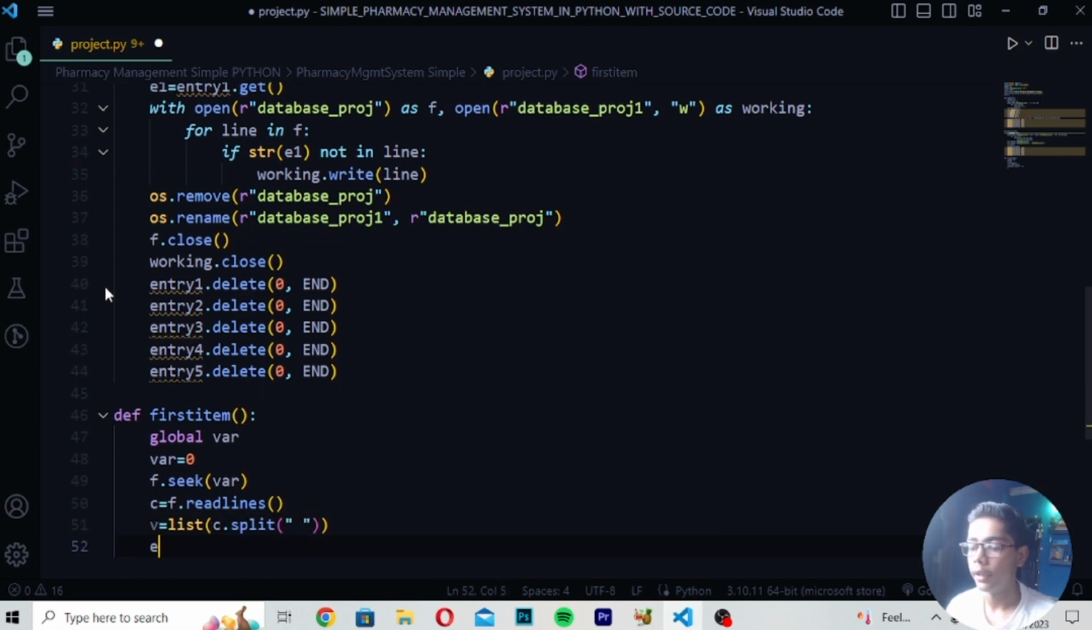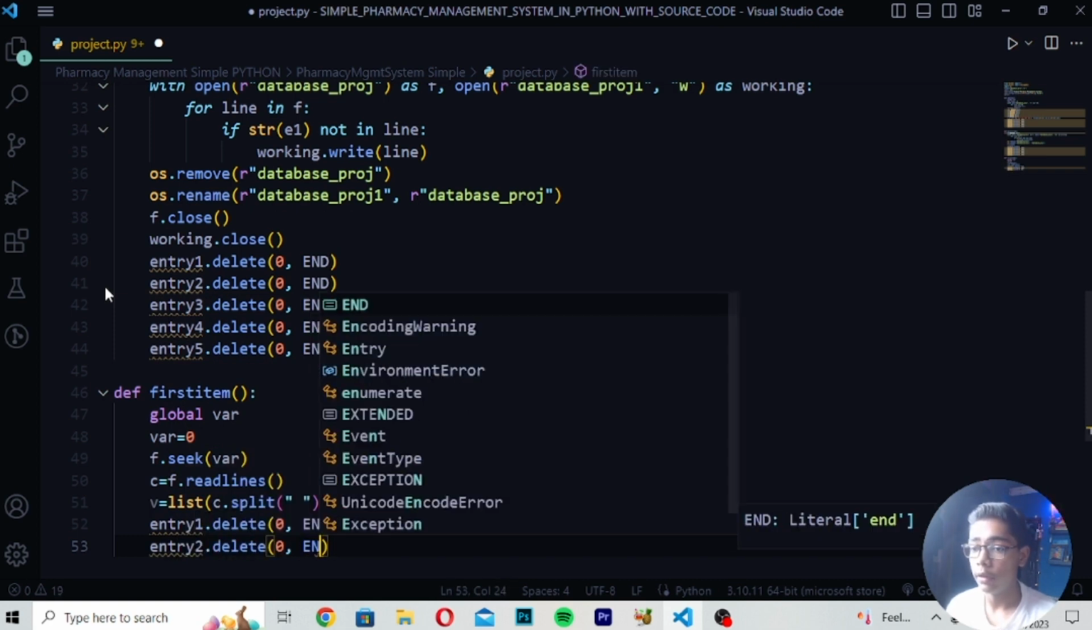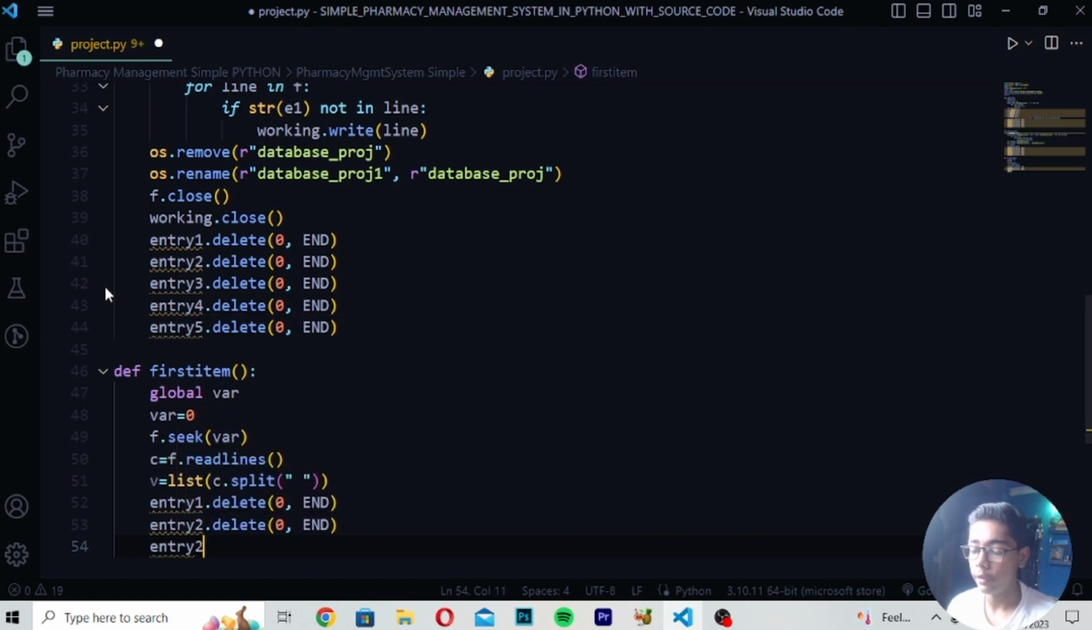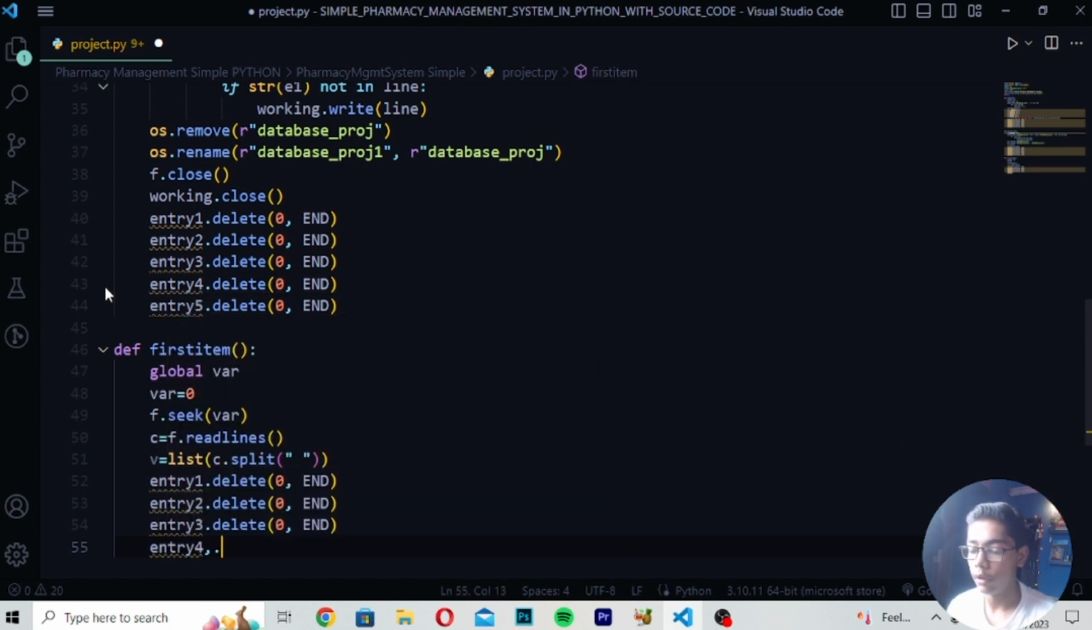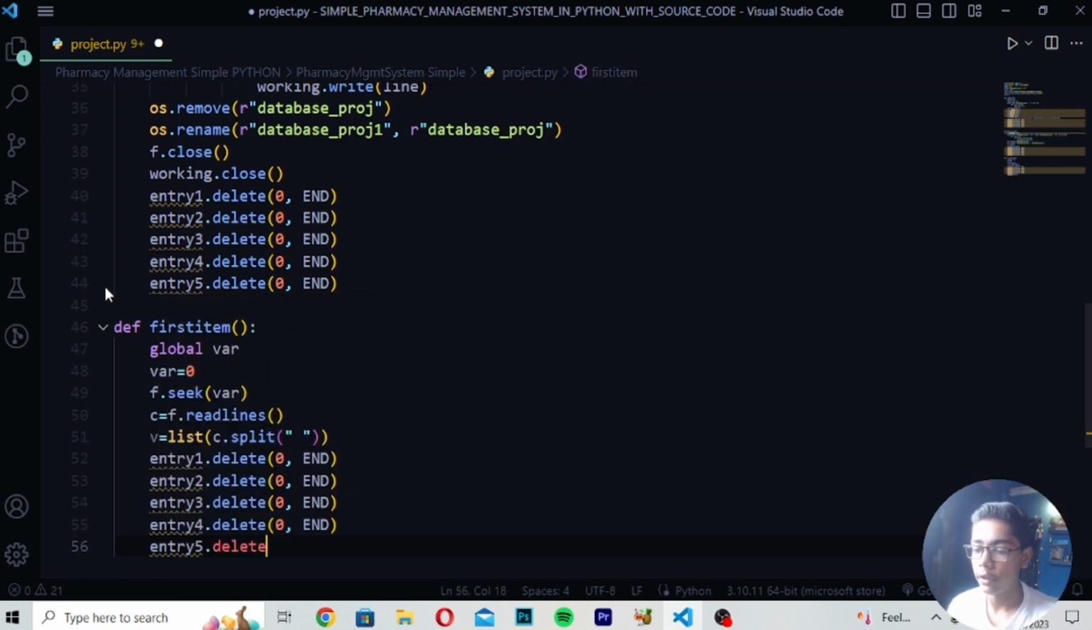Now, from writing this, I will write entry1.delete, make this tag, and write 0. Then you have to write entry2.delete, and here I will write 0. Now when you've written this, I will write entry3.delete with 0, then entry4.delete with 0, and then entry5.delete with 0.